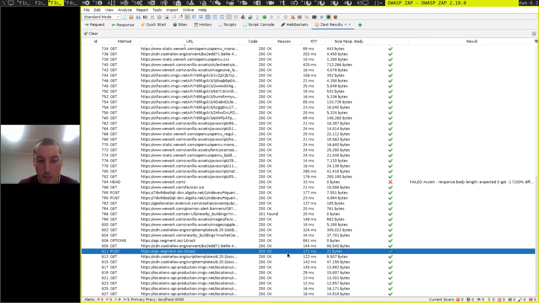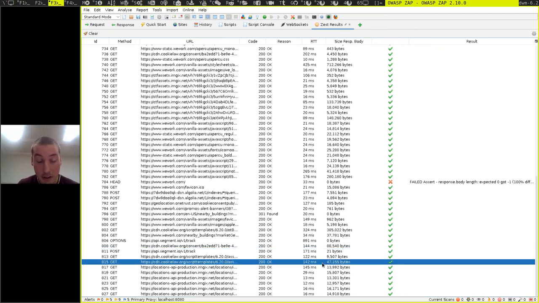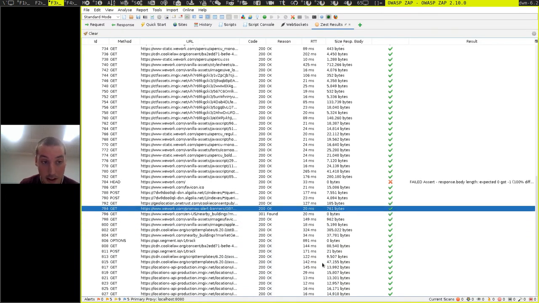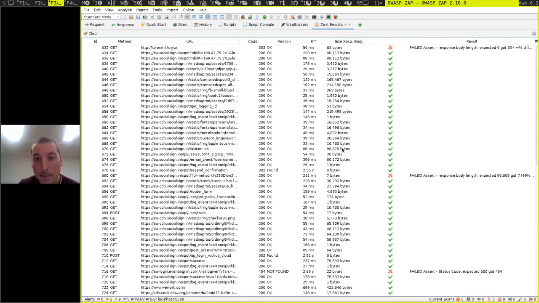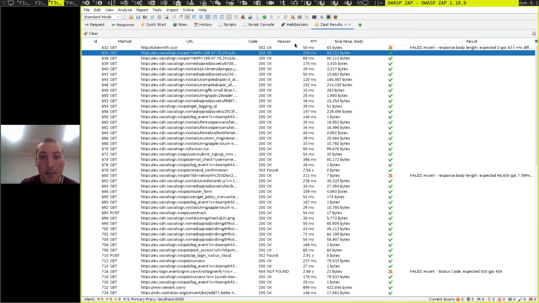So that's pretty much good. We can see these are the test results. This is the tab for the history. When you apply a script within ZAP, it's not the history, it's different. The history is the history of your ZAP proxy browser. Now this is what you perform with the automation, with the script. Everything completed kind of correctly. Let's see the request and response.